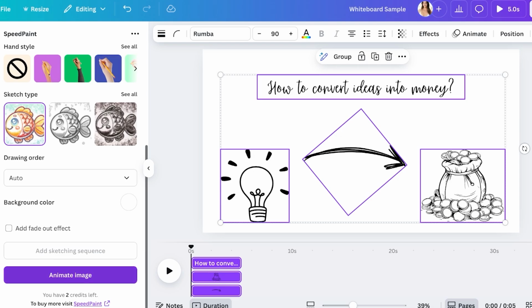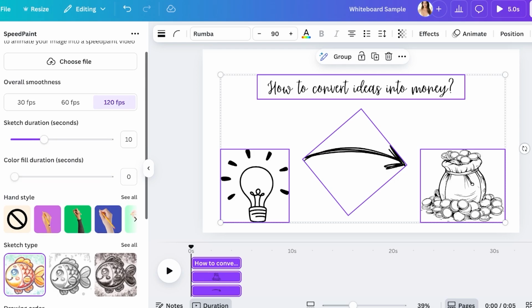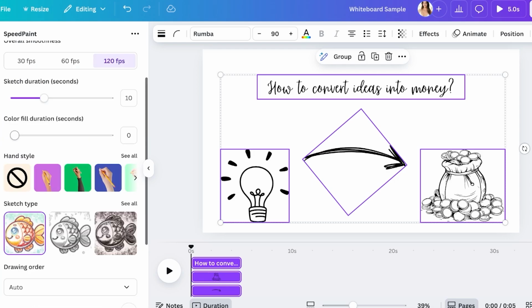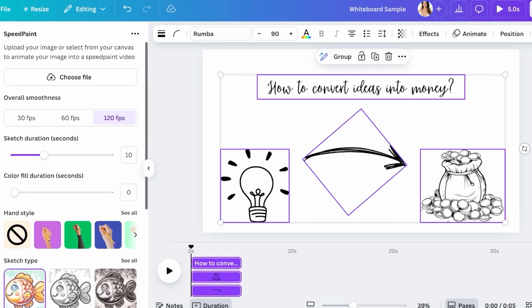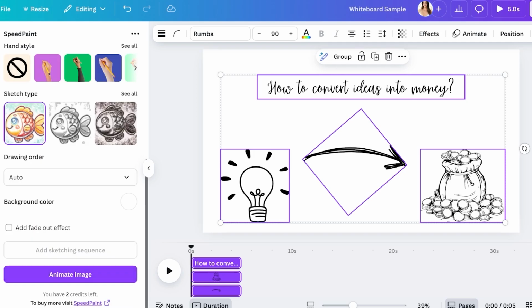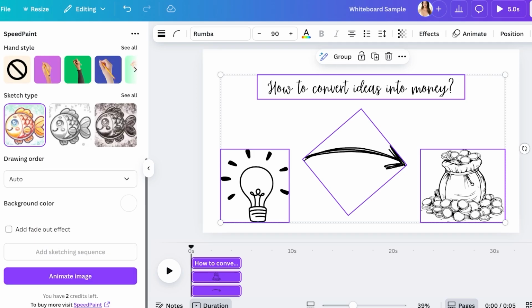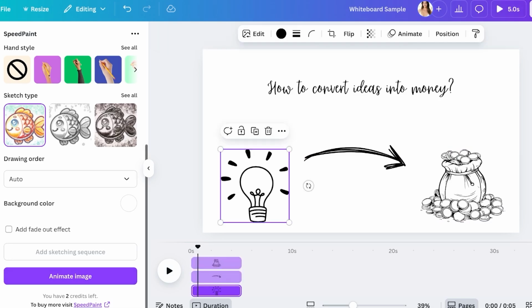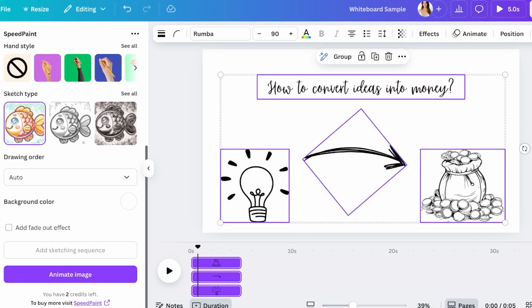Now, I don't have any colors in this, so we have a color fill duration at 0. And I'm going to click on animate image. Once I have done that, it is going to animate my image. So we're going to click on add image like this.